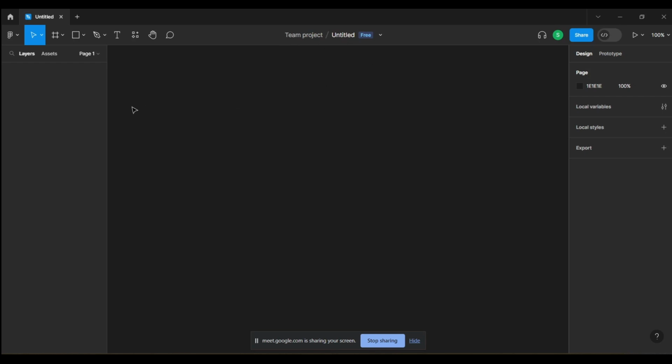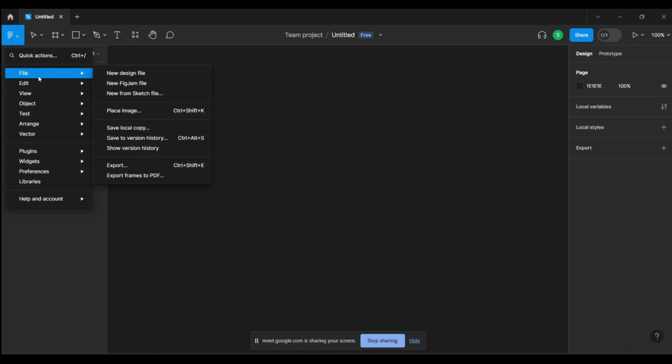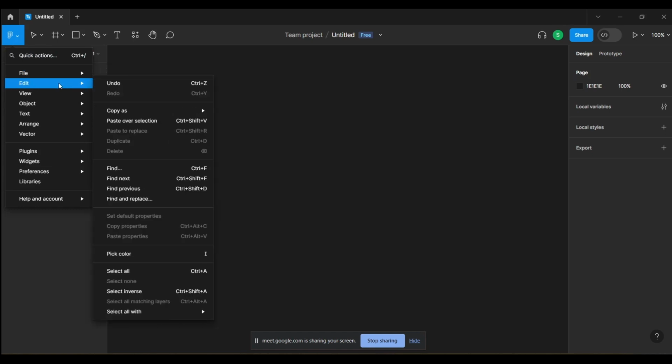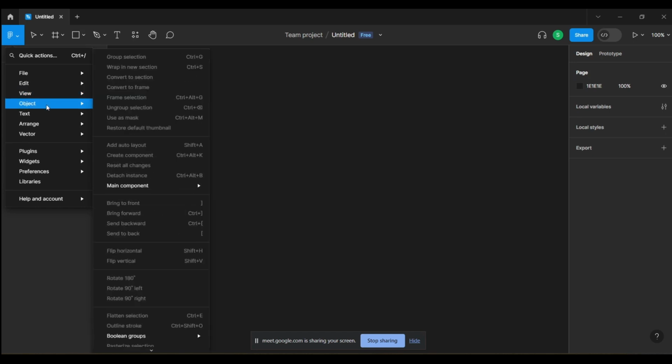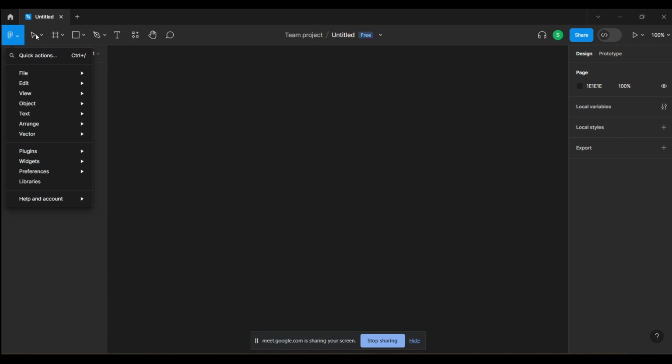Now let's check the interface of Figma first. Here you can see the main menu. This somewhat light black bar is what we call the toolbar. In the Figma toolbar, there are 9 icons. The first icon is the main menu icon. With the help of File, you can create new files, and you can do some design things using the options in this main menu, like edit, view, object, text, arrange, and so on. You can explore them later.